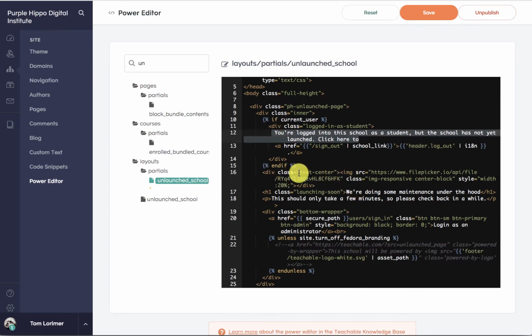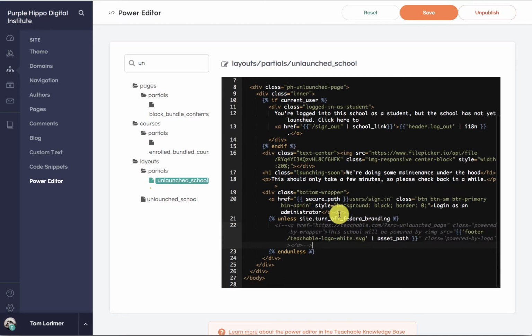But if you're not logged in, you will see the image, which is this part here, the image tag, and it centers it. Then I add some text here in a class of launch and soon, which changes the text to a different size and whatnot. And then it gives me the login as an administrator button at the bottom. Down here, I've also commented out the little part of the HTML which renders the image for Teachable. And that's it basically. I saved it and I've published it, and you can see that if I click here, I'll publish it. And that's it, very straightforward.